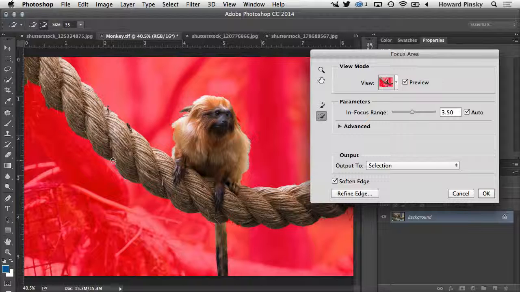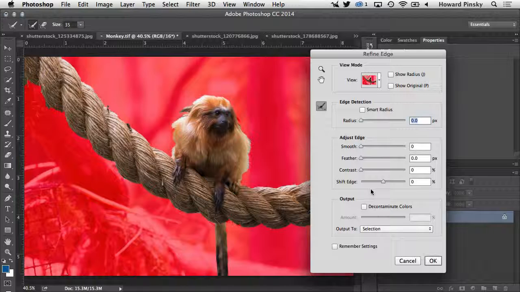But of course, anytime you're dealing with hair or fur, especially around this little monkey, you may want a little bit more control. So the focus area dialog box allows you to open Refine Edge with one click. And within Refine Edge, which I've done a lot of videos in the past on, you can turn on Smart Radius, increase the radius a little bit, and Photoshop is going to automatically start to pick out those hairs that weren't selected initially and give you a much nicer, cleaner looking result.